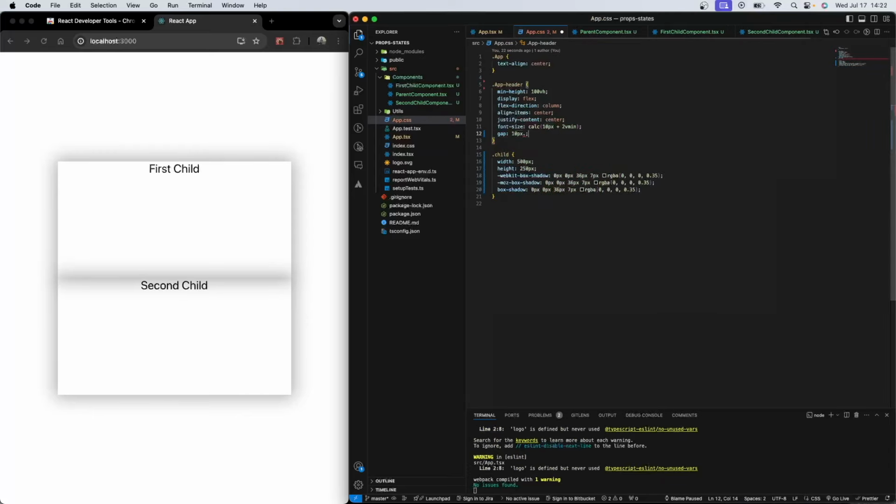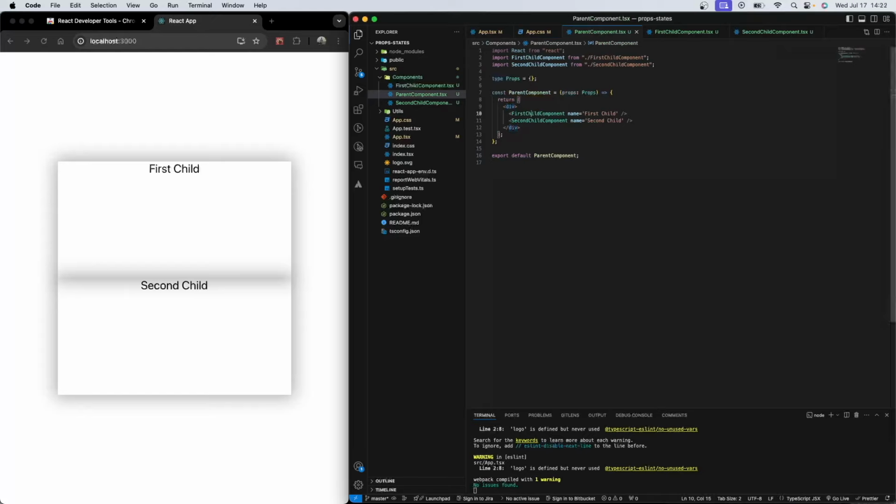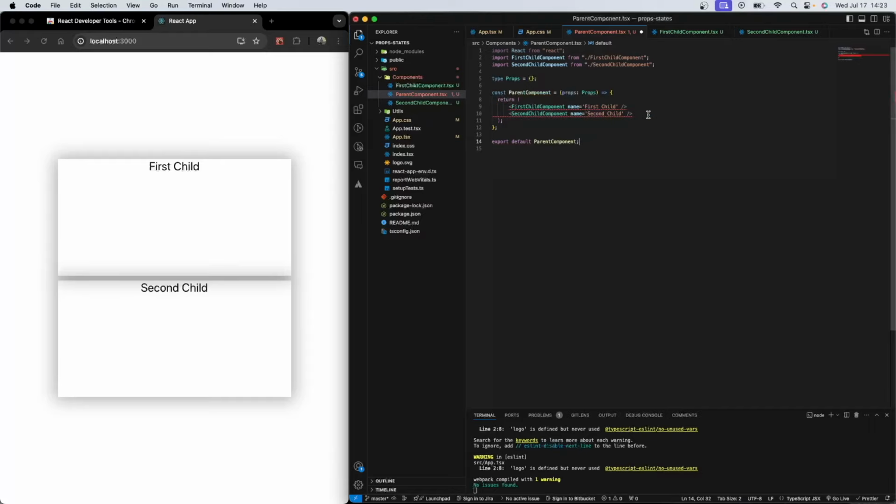So for this 10 pixels to work, I need to remove this div here, and I'm just gonna use fragments. Fragments are something completely logical. In order to render more than one component inside a component, you need to have a wrapper on top of them. If I try to render them like this, it's gonna throw me an error. But if I just put fragments, it understands that and renders these two components like this. You don't have to write div if you don't need to. So we have our first child and second child rendered, as you can see here.